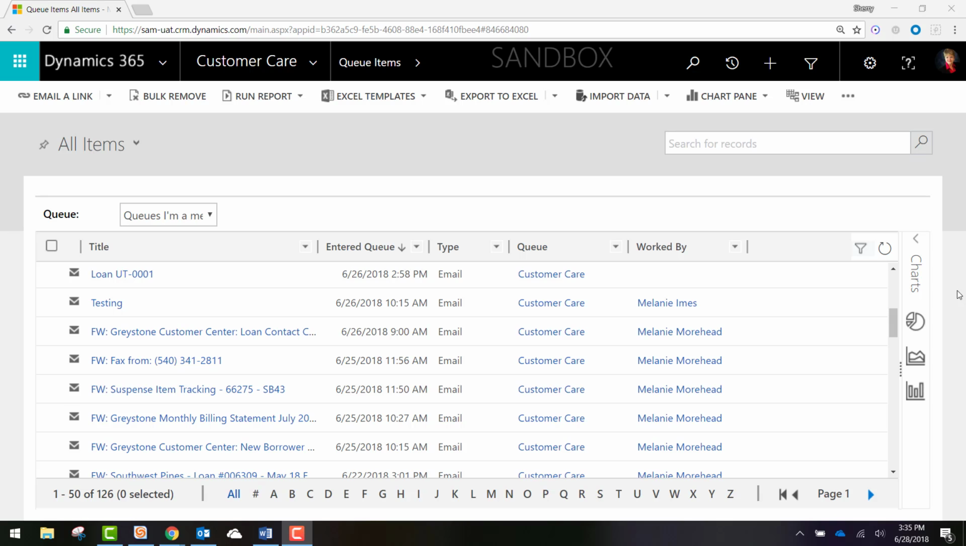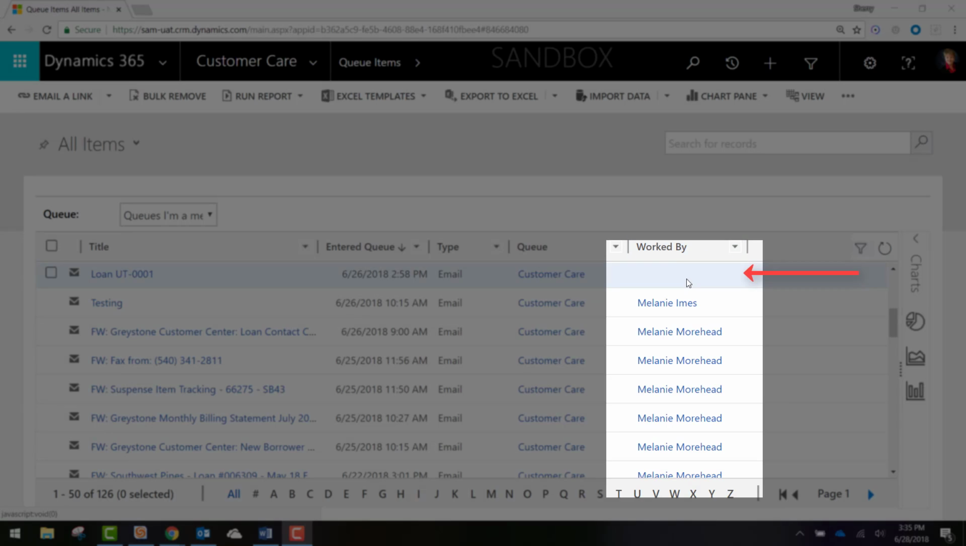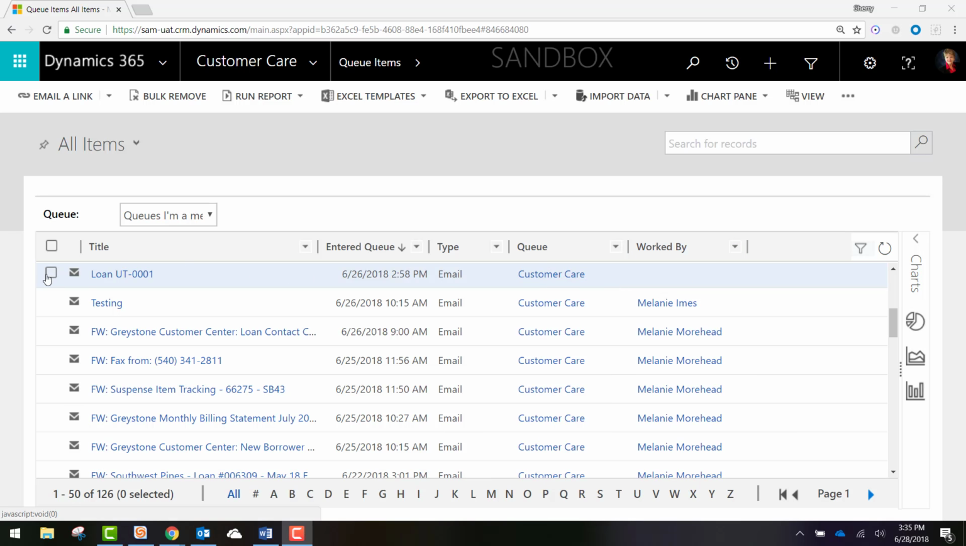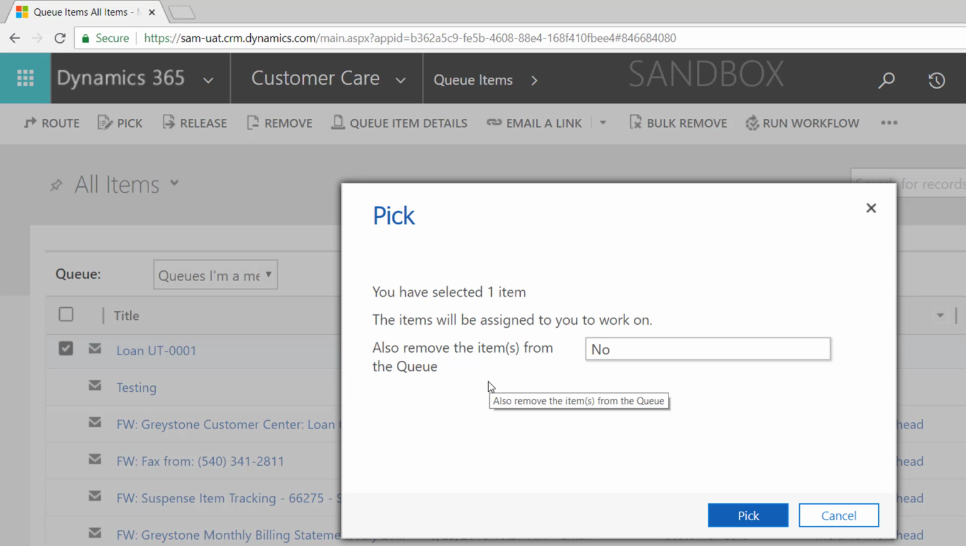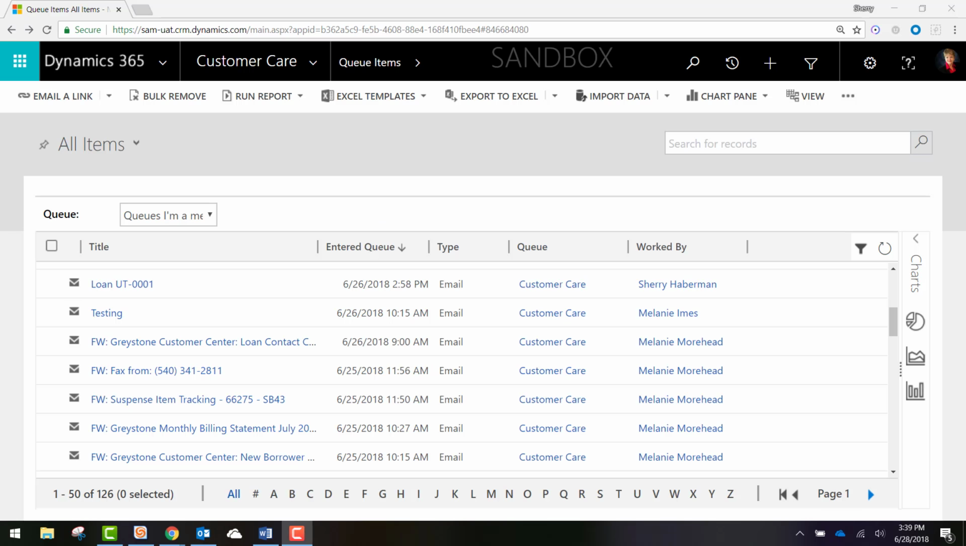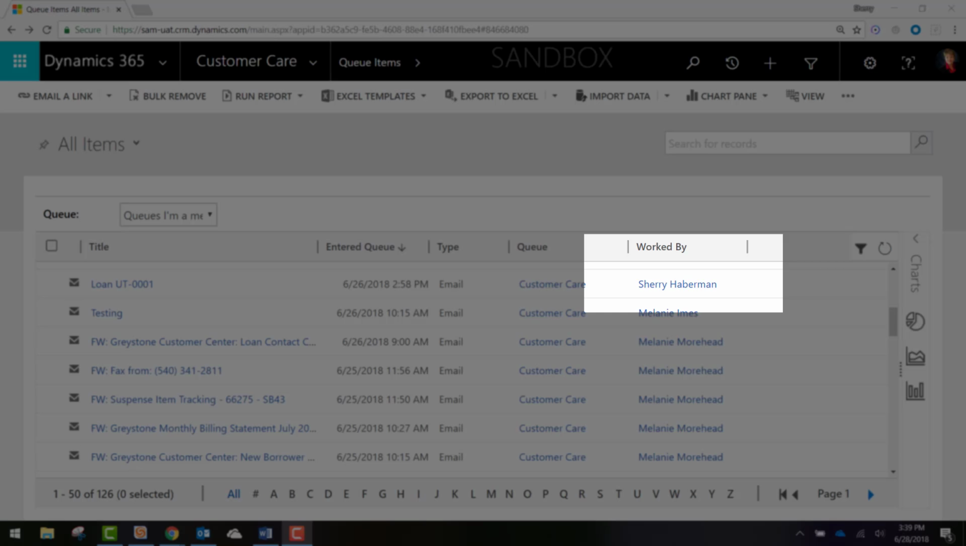Now let's talk about picking up an item from the queue. As incoming items come in, the worked by field will be blank. To pick an item from the queue, simply click on the item and select Pick. You will have the option here to say whether or not you want the item to be removed from the queue. I'm just going to leave this as no because I want it to stay in the queue. I'm going to click it, and as you can see, now the Worked By field has my name in it.